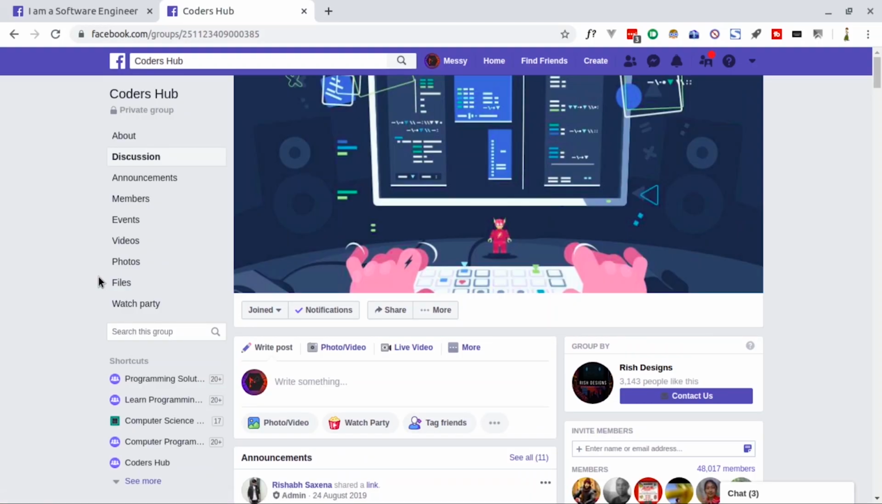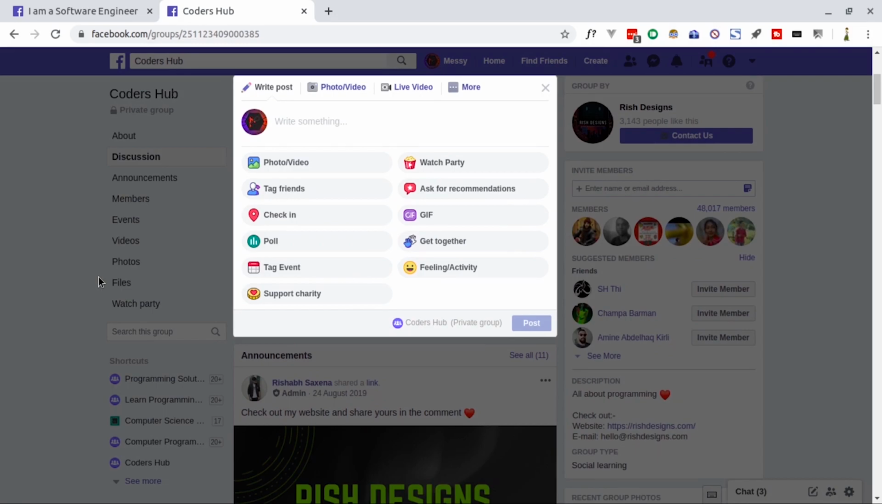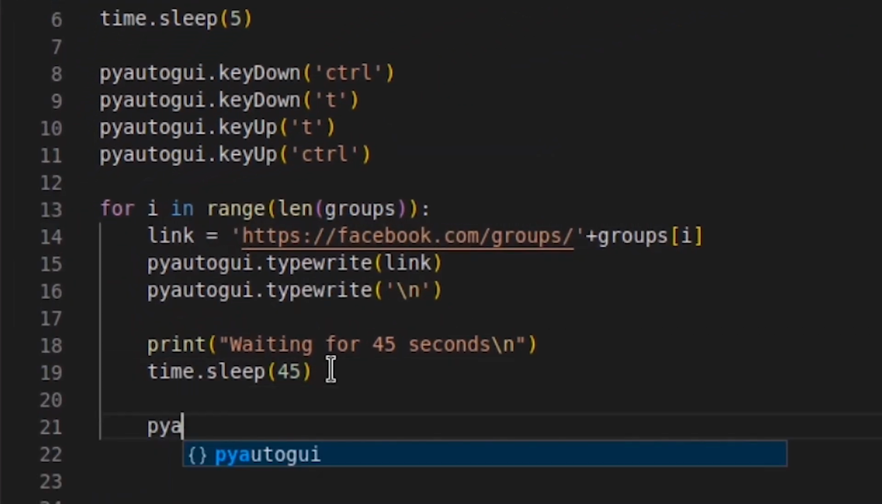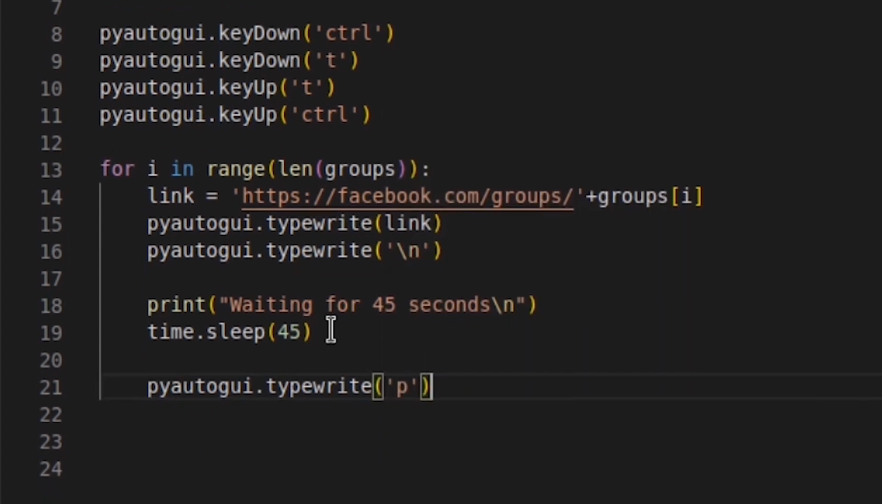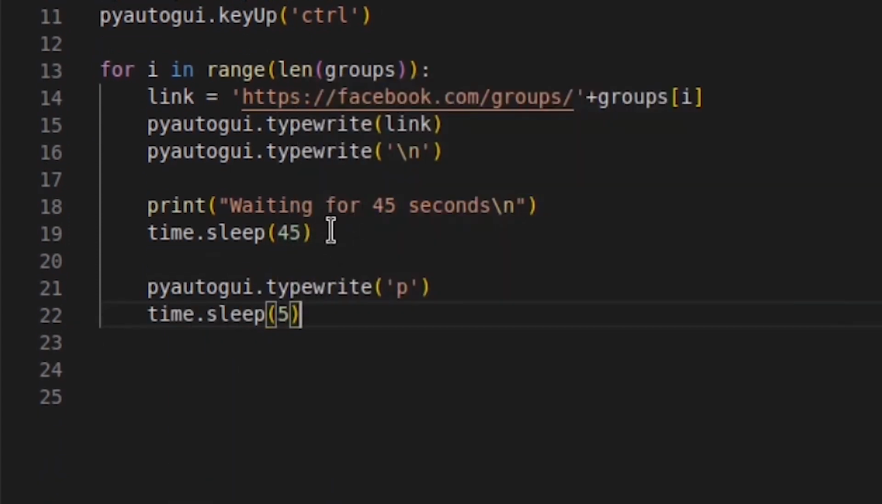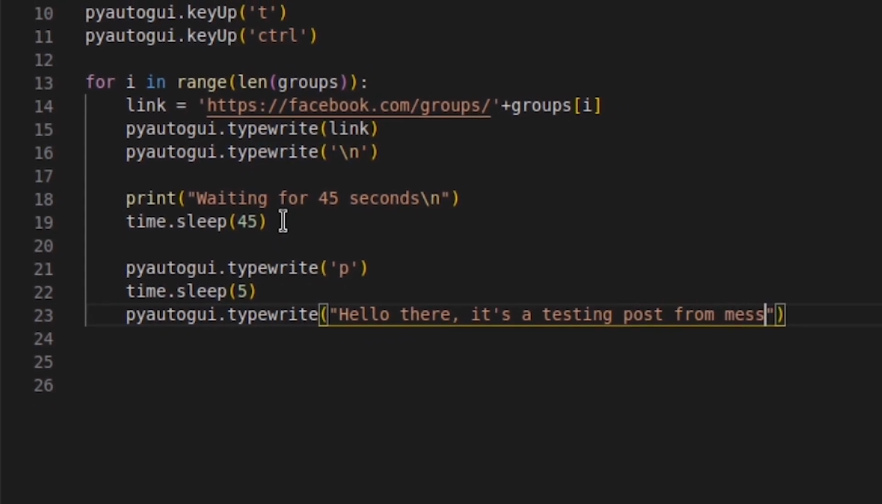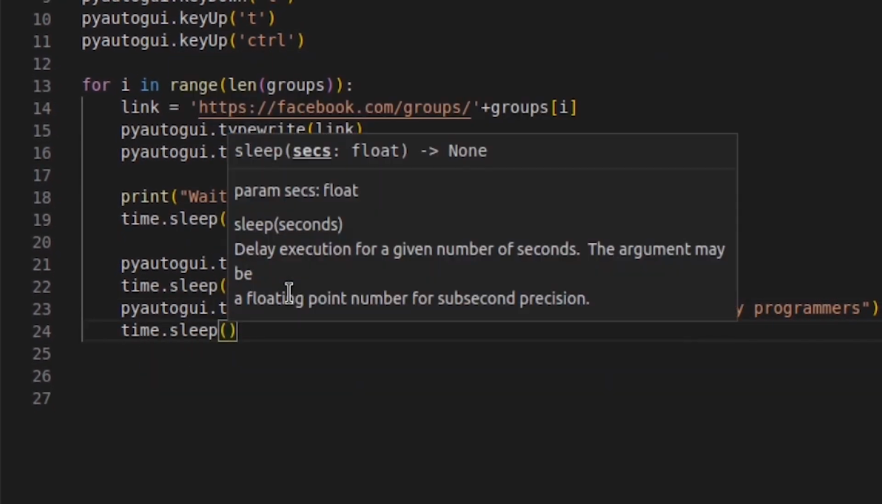Okay, then on the discussion page of the group, if you press P, then it will open the pop-up of a new post. So now we are going to press P with our typewrite function. After pressing P, give it some time to load the pop-up properly. Then write your post with the typewrite function, and after that give a little pause again to load the cards.